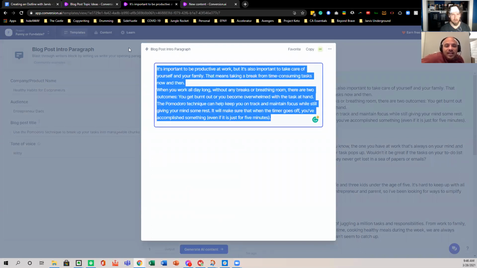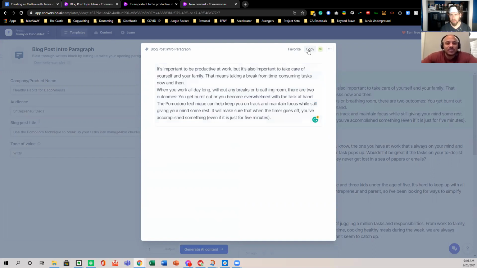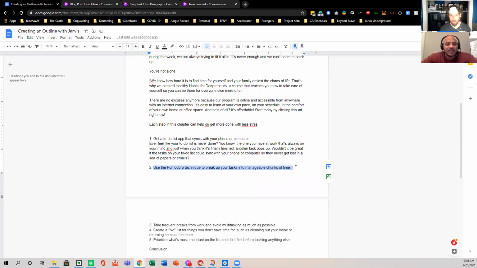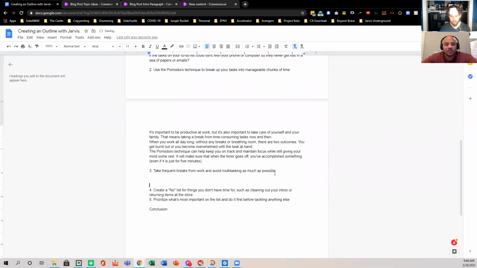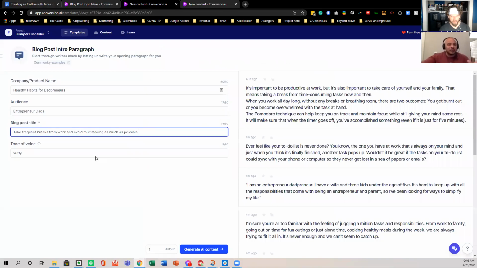That means taking a break from the time-consuming task now and then. When you work all day long without any breaks or breathing room, there are two outcomes. You get burnt out or you become overwhelmed with the task at hand. The Pomodoro technique can help you stay on track and maintain focus while still giving your mind some rest. It will make sure that when the timer goes off, you've accomplished something, even if it's just for 5 minutes. I mean, this is making it so simple for people to have a clear idea of where they're going in their book.